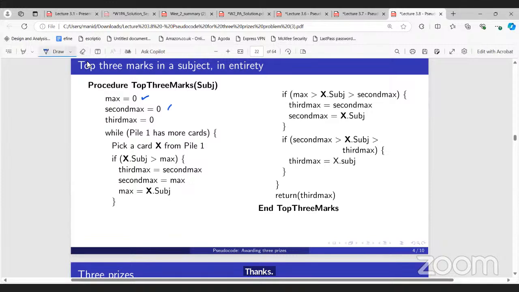All have zeros. Next, while pile 1 has more cards, let's say we are picking the first card from pile 1. Now, for the first card, whatever the x dot subject is, here subject we have taken, let's say math, for example. So whatever the math marks is, if it is greater than max, then what will you do?